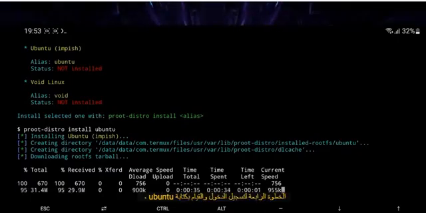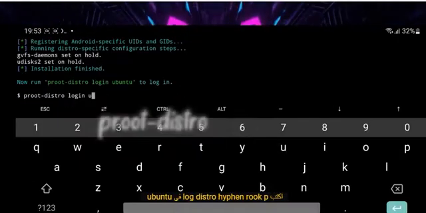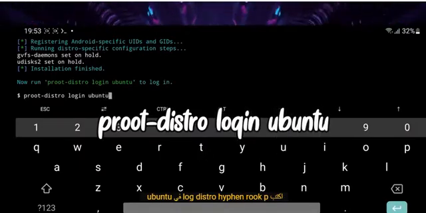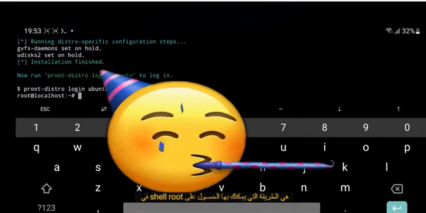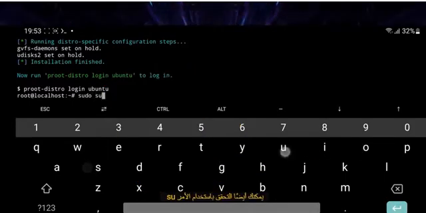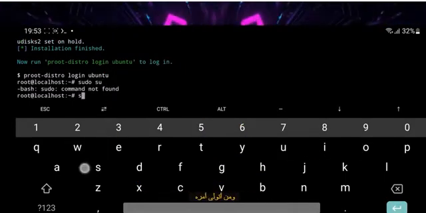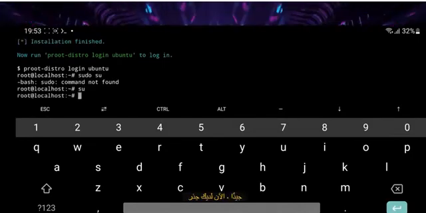Step 4. To log in to Ubuntu, type this: proot-distro login ubuntu. Now you can see root at localhost. This is how you can get a root shell in Termux. You can also check using the su command and the whoami command. Well, that's it guys, now you got root Termux.